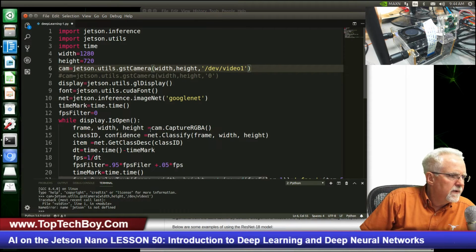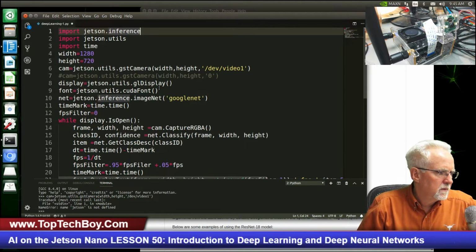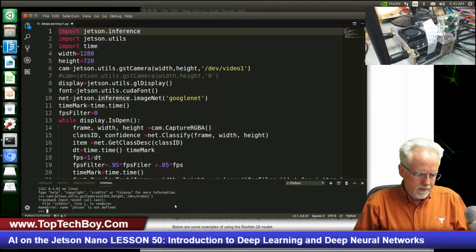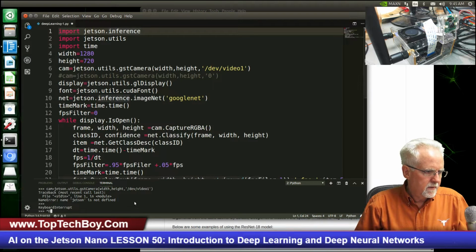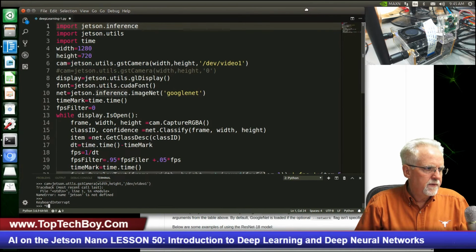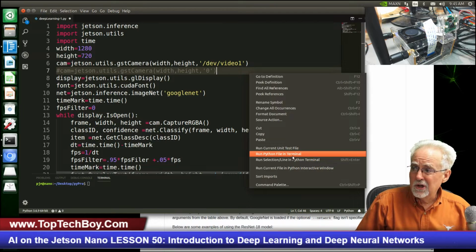Jetson is not defined. Where is that in line 1? What? I don't know, Nia. I think I might have started that wrong. I hate this. Yeah, you know what? I hope I don't have to just kill this whole thing. There's a kill terminal. Okay, now let me try this again. Run Python file in terminal carefully this time.